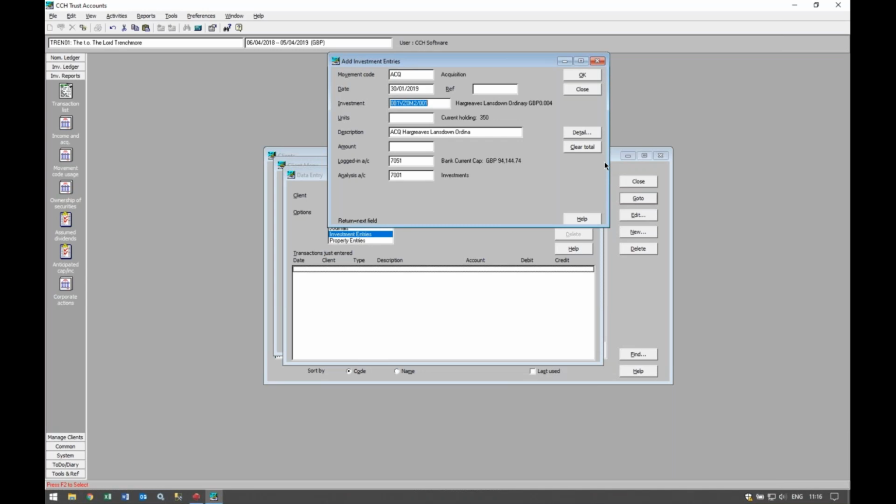So just to kind of explain these, the logged in account will be where the money in this case is taken out of to pay for the security. If we were doing a disposal, it would be where the proceeds is going to go into. And then the analysis account is what does this represent? In this case, it represents the cost of investments. Now, although we have defaulted that information into the screen, you can always amend it if necessary. If you needed to post it to a different account, or you were using multiple bank accounts, you can just chop and change, you can just swap them out.